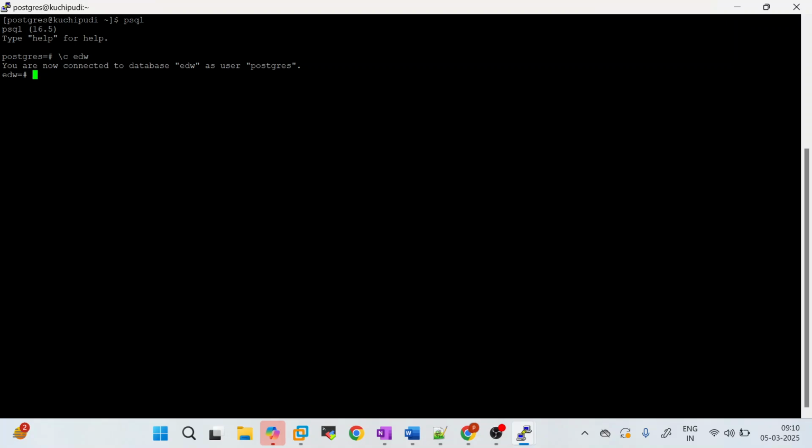Now, how can we check the list of schemas that are available in a particular database? \dn. I have an edw_app schema, I have an edw_l schema, and I have a public schema, right? My requirement is I wanted to take a backup of the edw database, but while taking the backup, I need to take only structures.